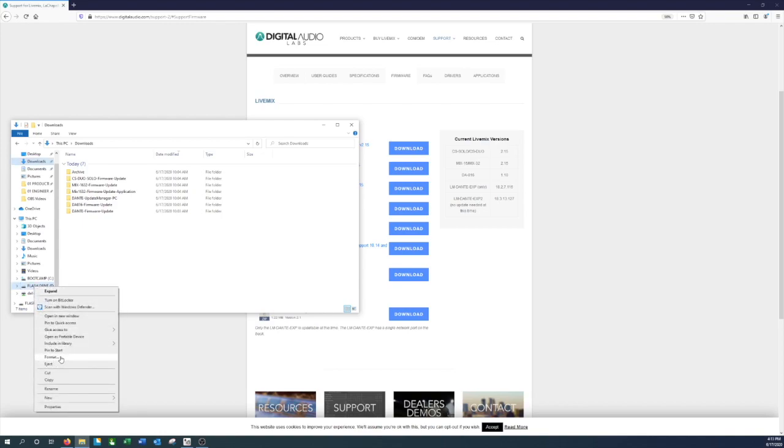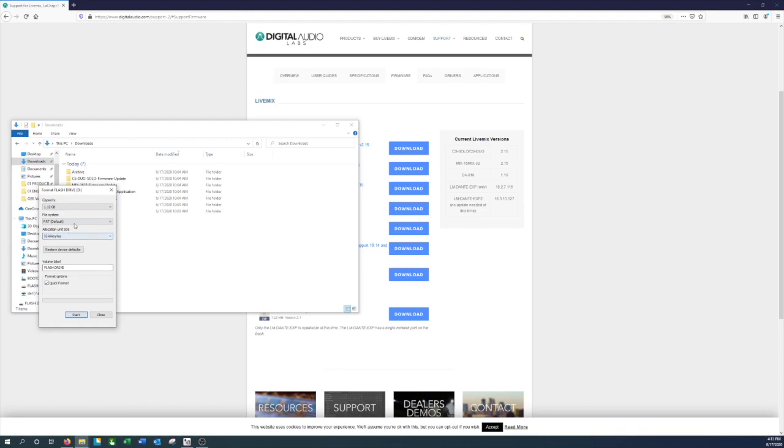Right click and select format. So on this page, the only thing you really want to make sure of is make sure the file system says FAT. So what I usually like to do here too is say Livemix firmware. You can leave quick format checked, that's fine. It'll just make it go faster. That has no effect on whether or not our system will see it. So you can hit start and select OK.